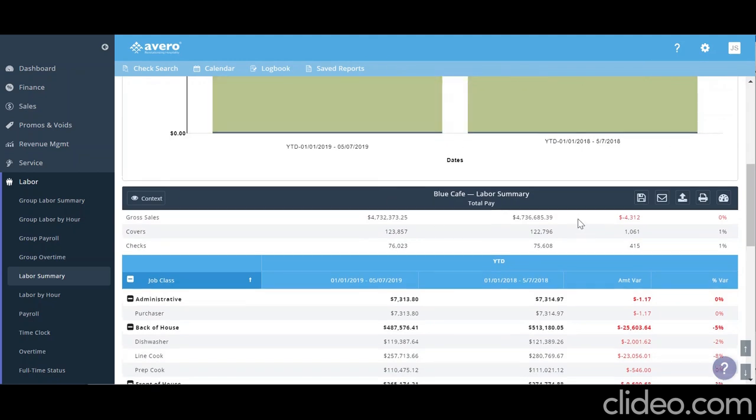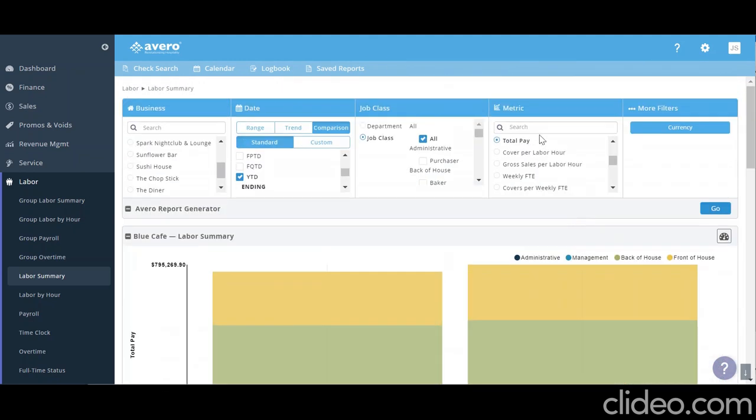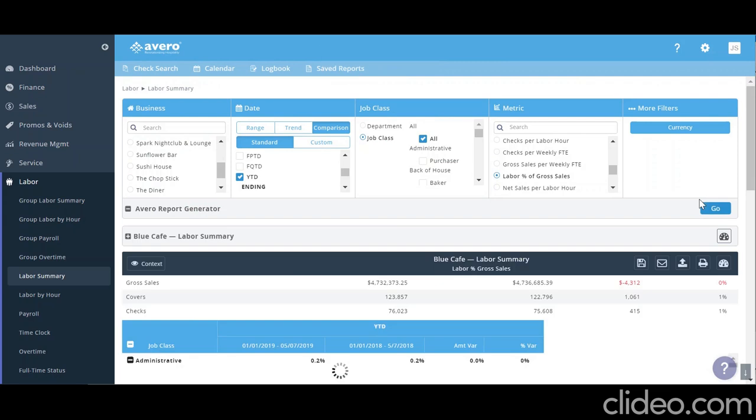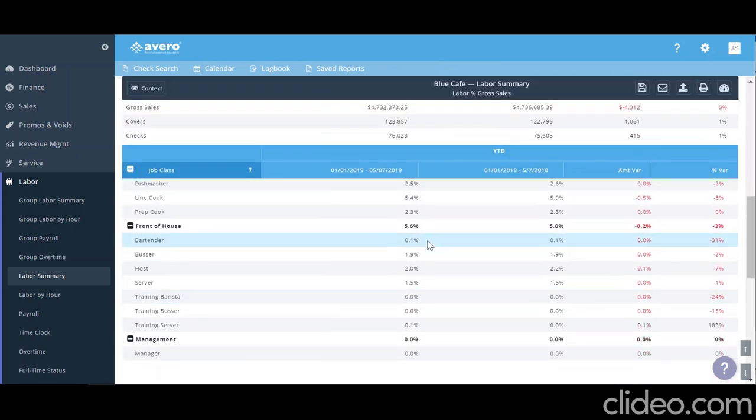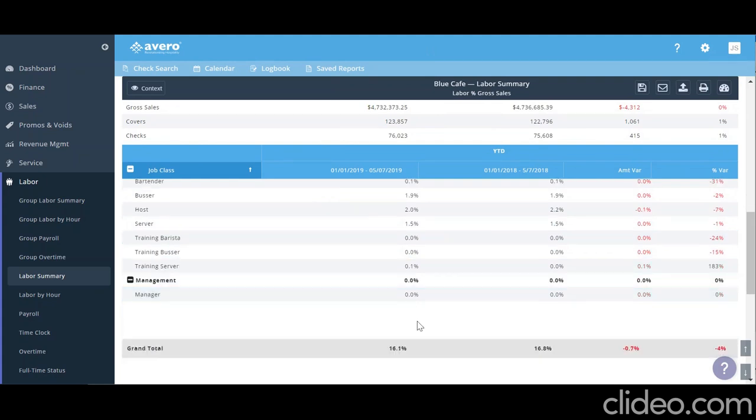In order to better incorporate your sales fluctuations, switch metrics to labor as a percent of gross sales to see if your scheduling has been adjusted appropriately to demand and if you've been further able to reduce your labor costs. Ideally, if you're staffing to demand, you'll see no change or even a decrease in your labor percent of gross sales from last year to this year.